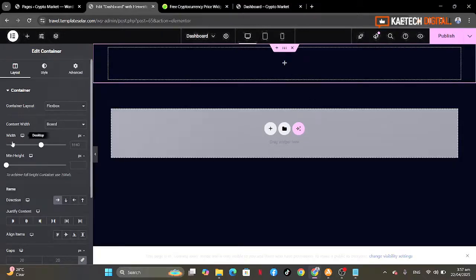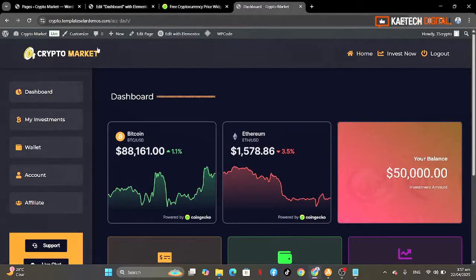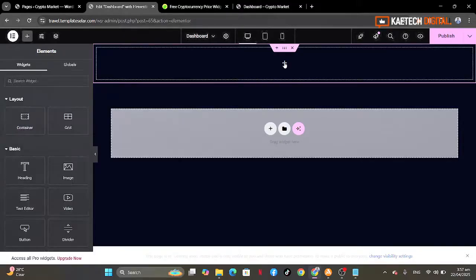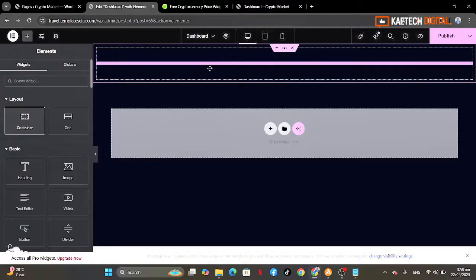Now you see this one which says the width over here. Look at how your website looks, and look at how you can create it. With the width over here, I'm going to give it 1280 pixels. And then inside this one, I'll bring another container into it. So I'll drag in another container.